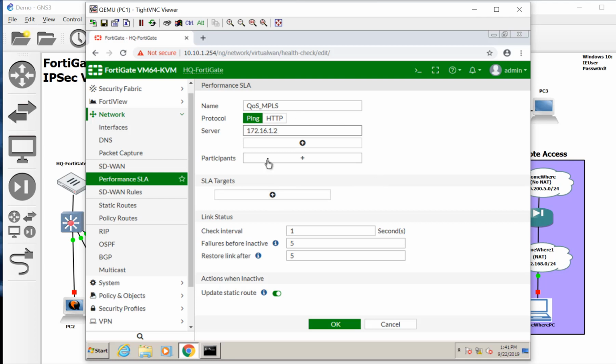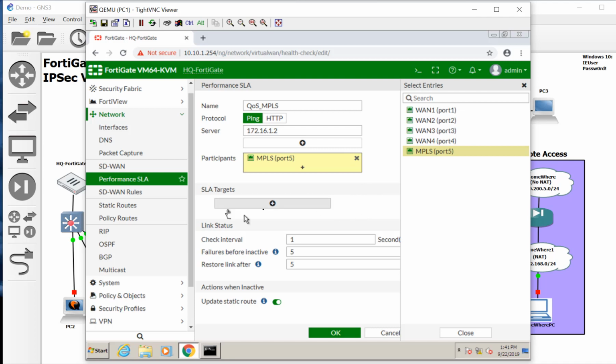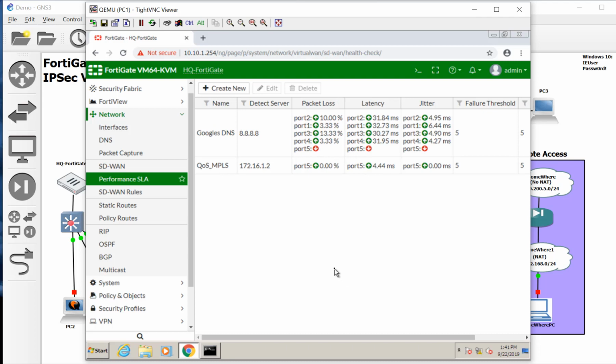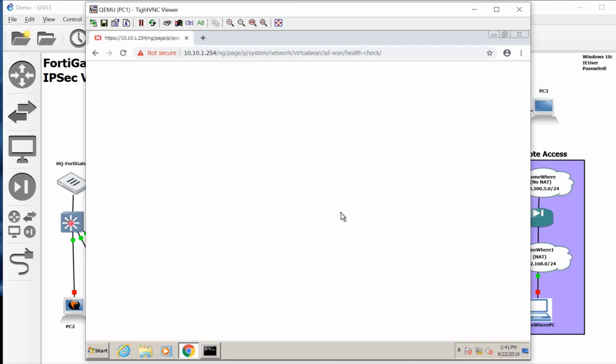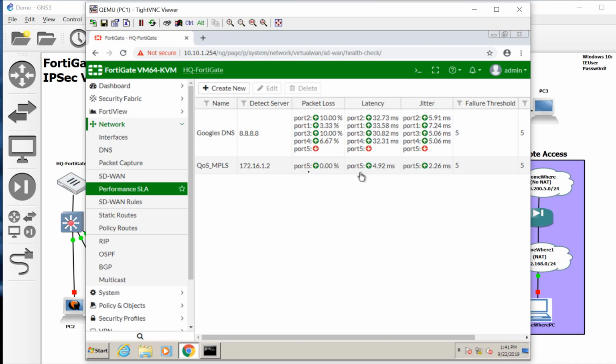All right, the participants is just going to be our MPLS, and we're not going to have any targets at the moment, but once we hit OK, all right, that should at least give us a quality control performance stamp that we can actually measure over time too, using things like the FortiView and stuff like that. So very interesting. All right, so okay, now what? Well, our goal was to get it to pass traffic, right?